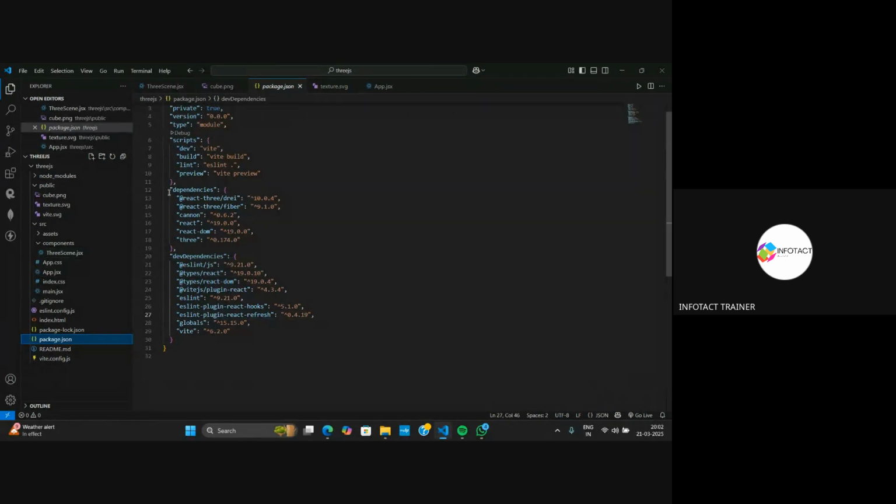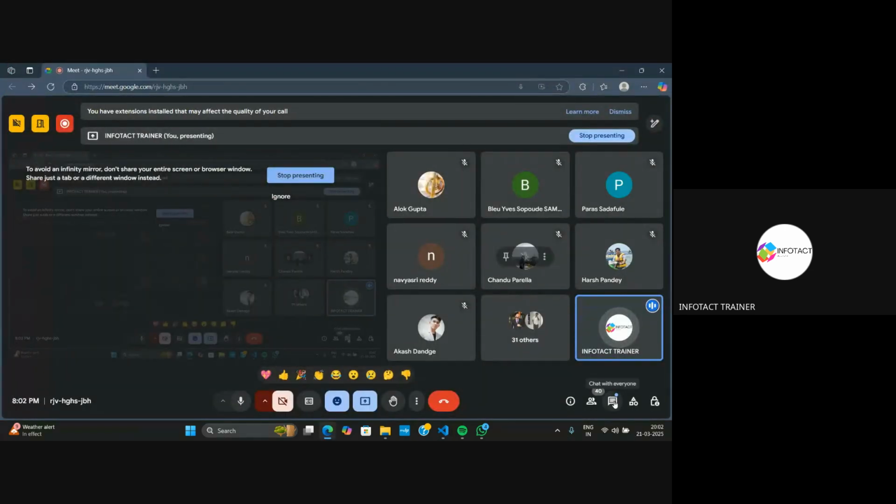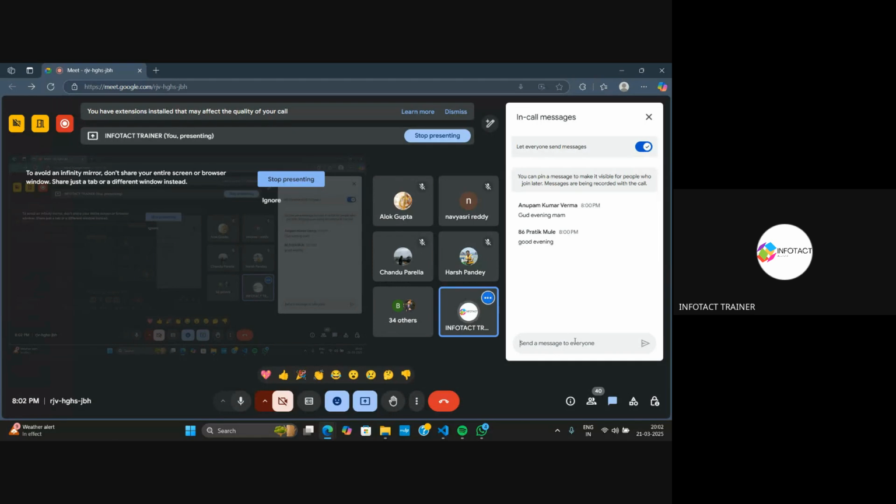Let me provide you the dependencies in the chat box. Do it fast and let me know how many of you have completed, and then we will proceed with our code.